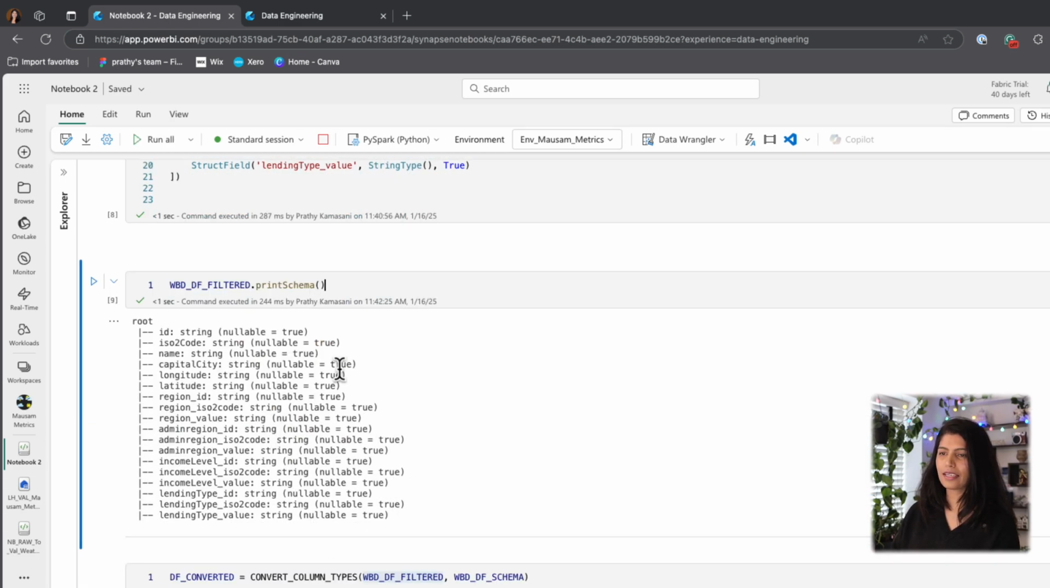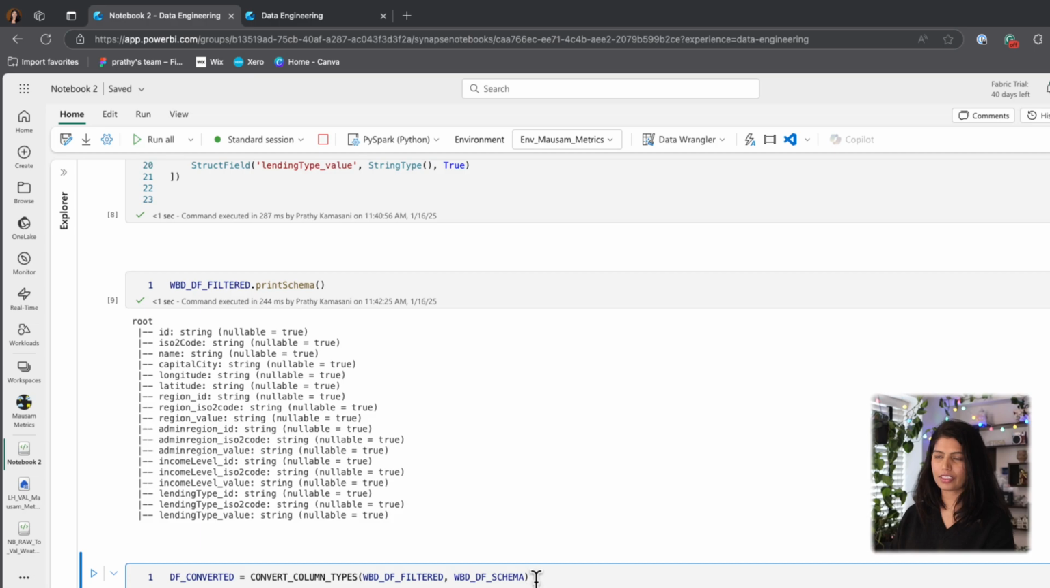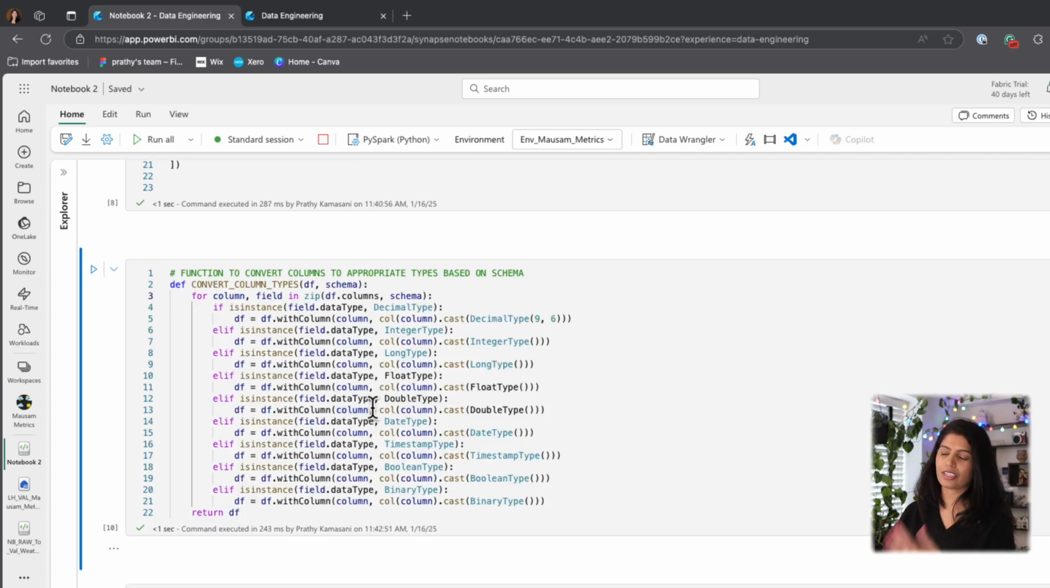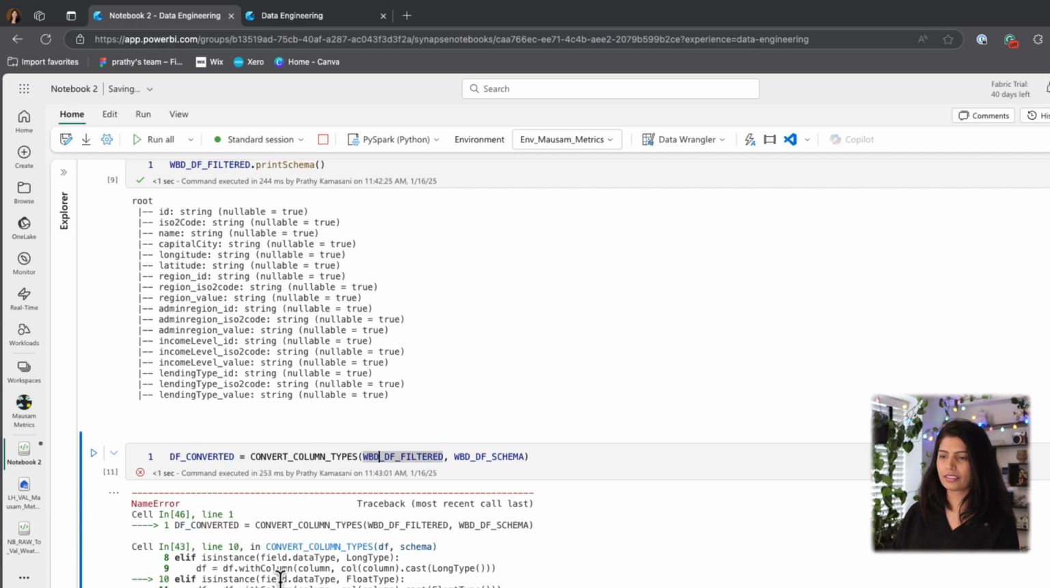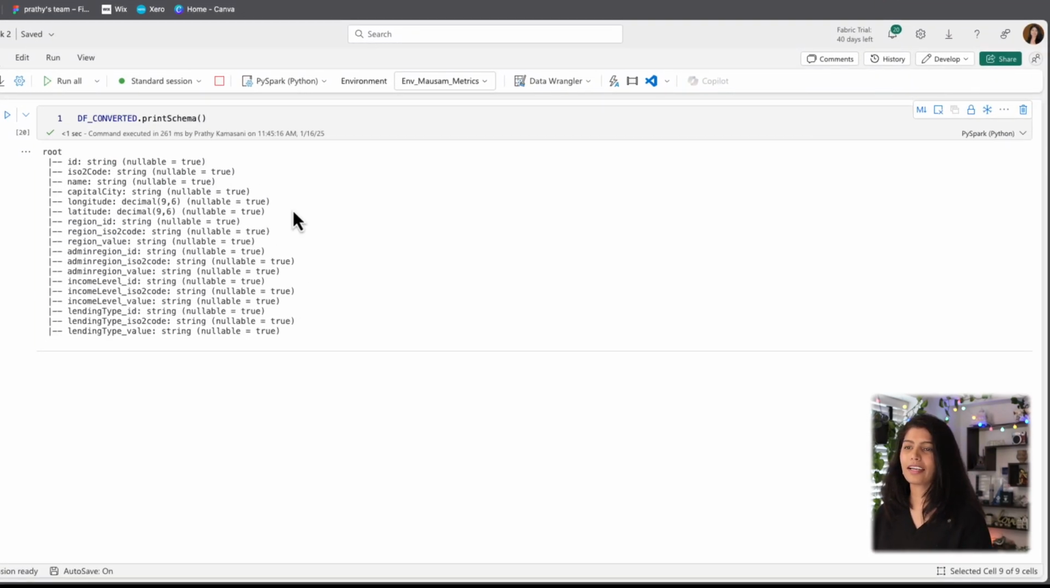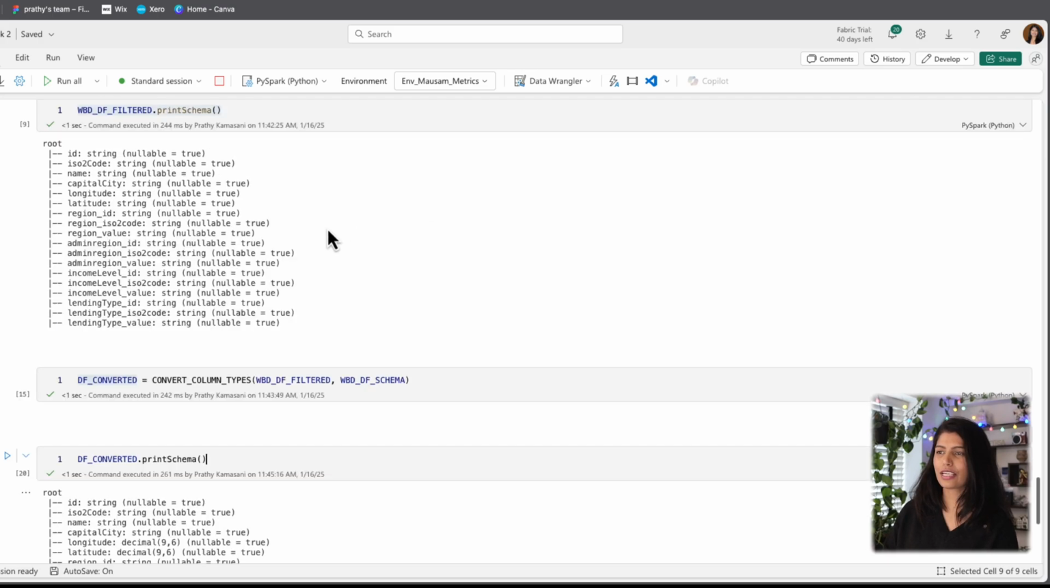This is the print schema for my data frame, and you could see that latitude and longitude are both strings. Next, I want to update my schema with this new schema. For that, I have created a little function so that I could use the same function in all the notebooks. So I created my function. If I execute this command and do the print schema again, you could see my latitude and longitude are decimals based upon the new schema that I provided.